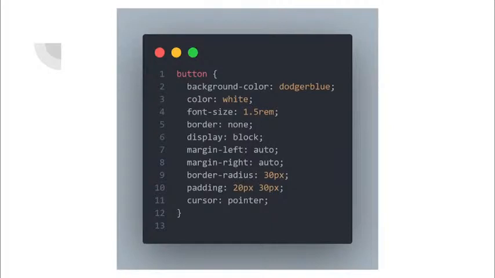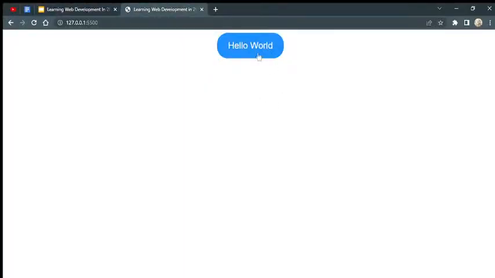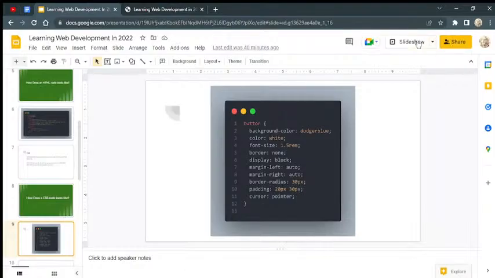So if you preview this in the browser, we'll have something like this. Now, as you can see, based on the CSS properties, our button position changes from the left side to the middle, the background color changes to Dodger blue, the border radius changes to curve, and the font size increases, and yet the button is still not functional. So the next on the line is JavaScript.